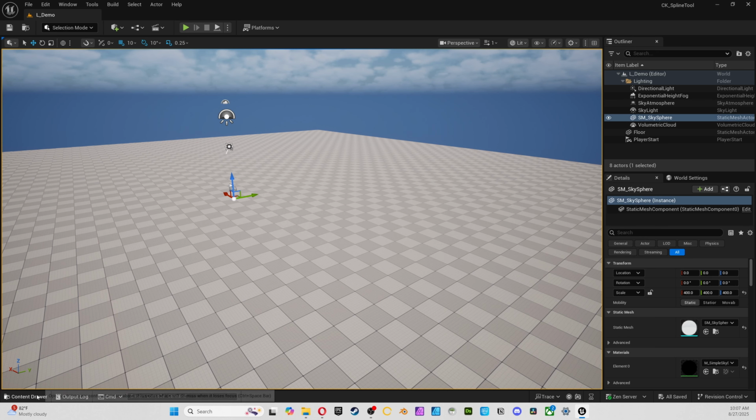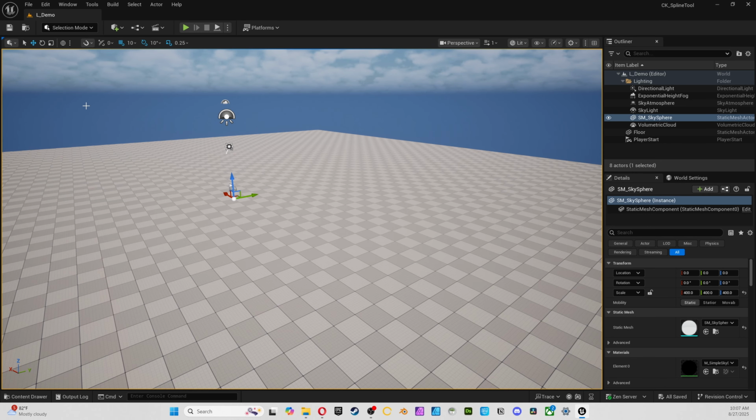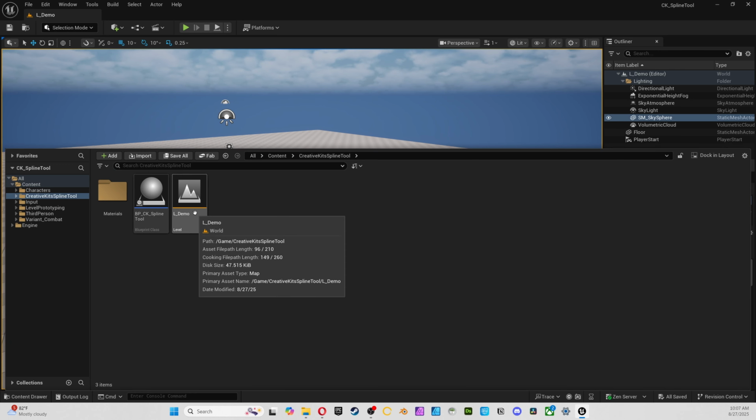So basically, this is what you'll get when you download it. And like I said, it's free. The link will send you to my Patreon, but anybody should be able to download it for free. You might have to give your email, but that's about it. You'll basically just get this folder, which is Creative Kit Spline Tool. It's going to have a spline tool blueprint, a demo map, and a couple example materials.